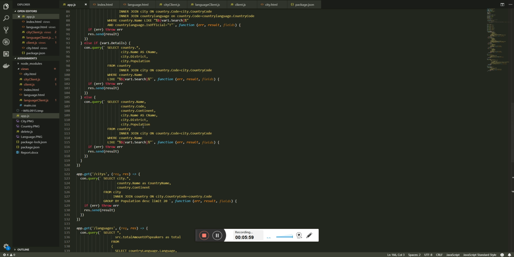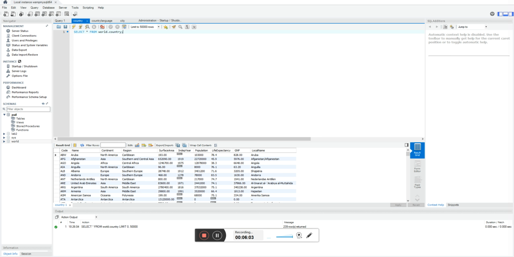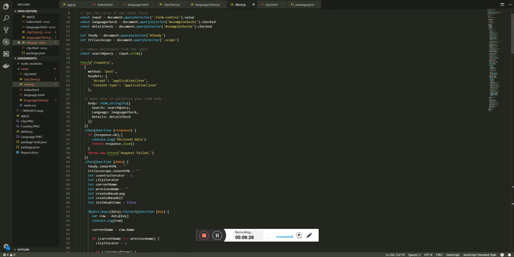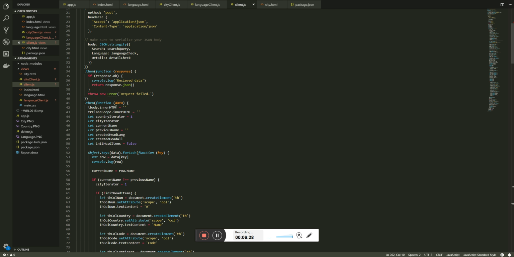And as you can see, I have divided my data into 3 different tables, which can be seen here. So here I have the world, and the tables in here are city, country, and country language, which I have described a little better in the documentation. So if we go back to here, then when this query is done, it will send the result back to the client, and then the client will dynamically update the page based on the result.